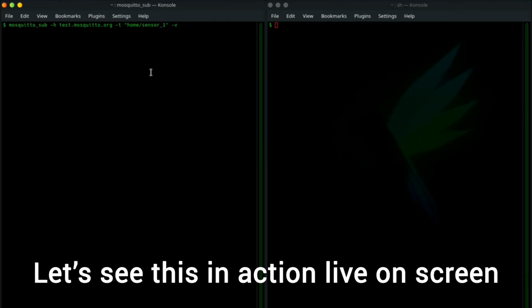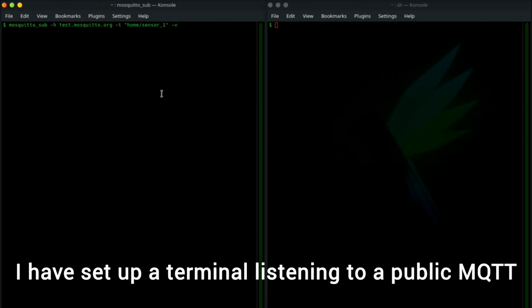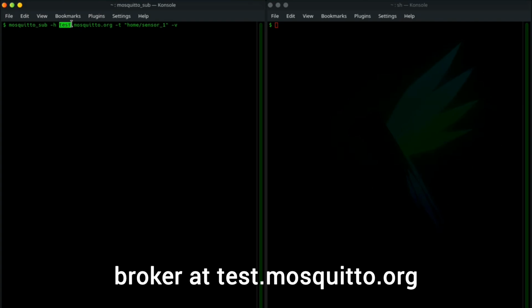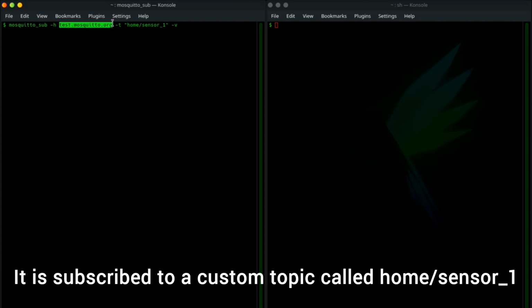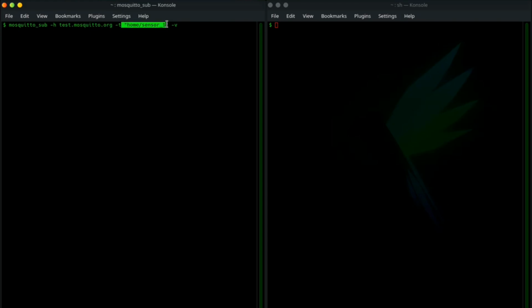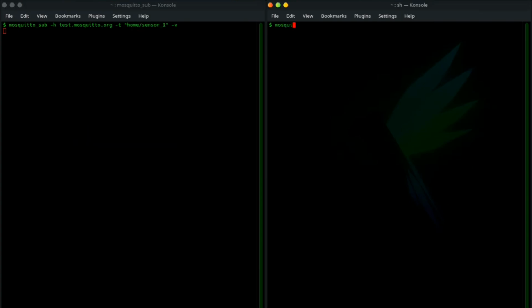Let's see this in action live on screen. On the left side of my screen, I have set up my terminal listening to a public MQTT broker at test.mosquitto.org. It is subscribed to a custom topic called HomeSensor1. Think of this terminal as your smart home hub waiting for a signal.